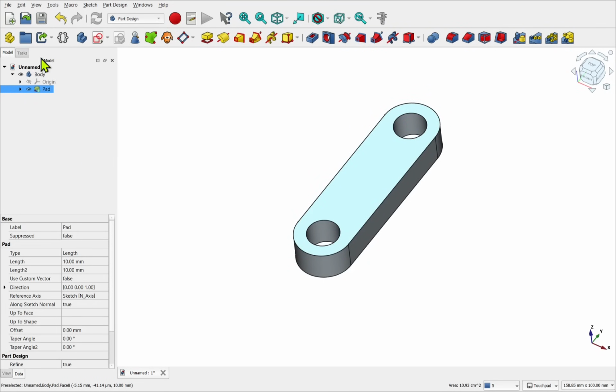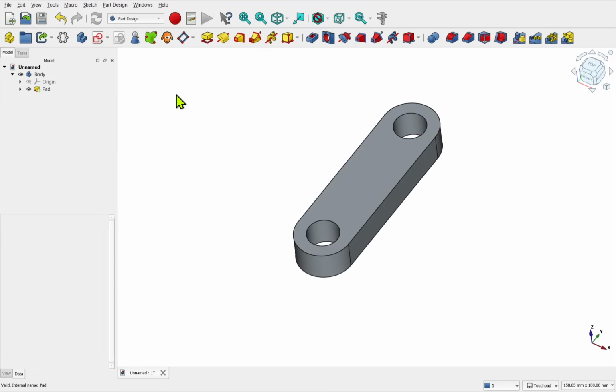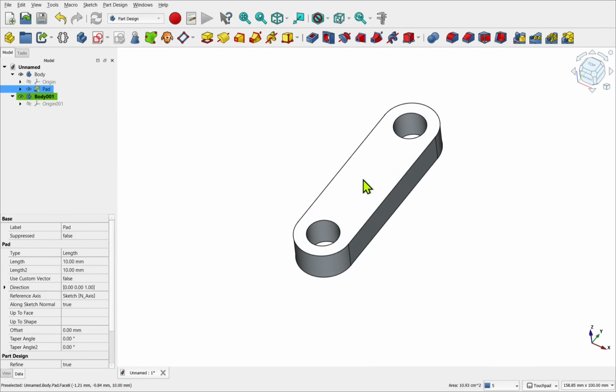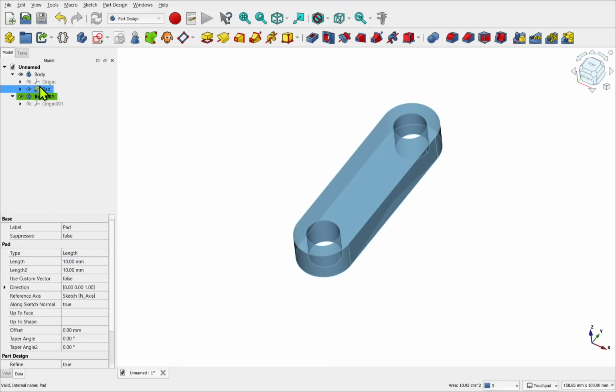At the moment I haven't got a body. Let's click off and add one and then click the face once. You see the pad has been selected, and then click the SubShape Binder. The SubShape Binder has been added to the active body, and we can see that there.